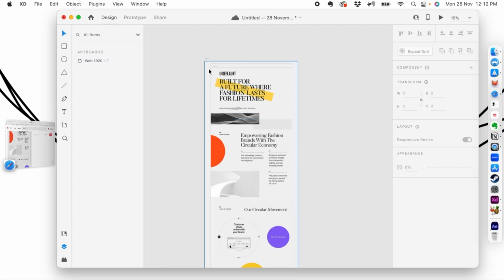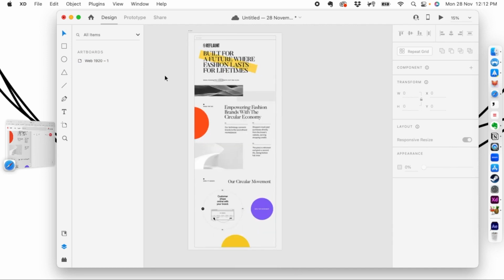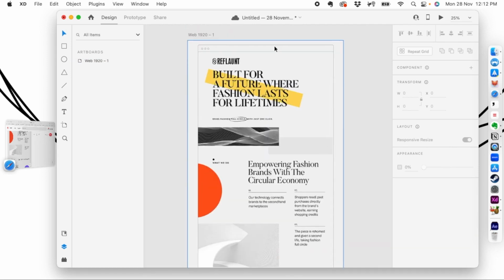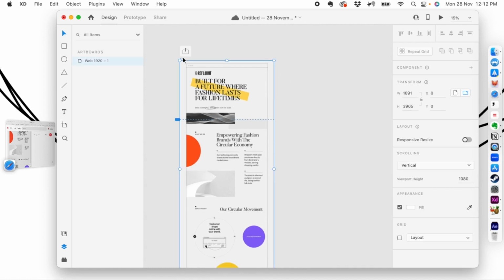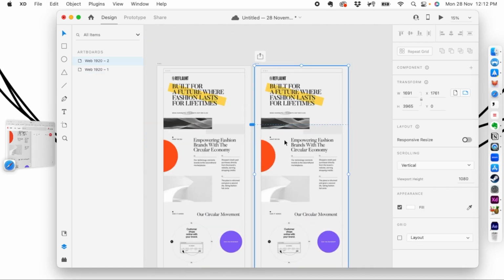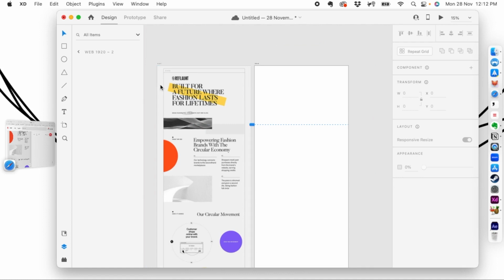Okay, so there is some boundary for this design. If you look closer, there is a browser window and all that stuff. We are not going to replicate that. We are going to replicate only this design. So what I'm going to do is duplicate this and delete this, right? And we can start duplicating this.